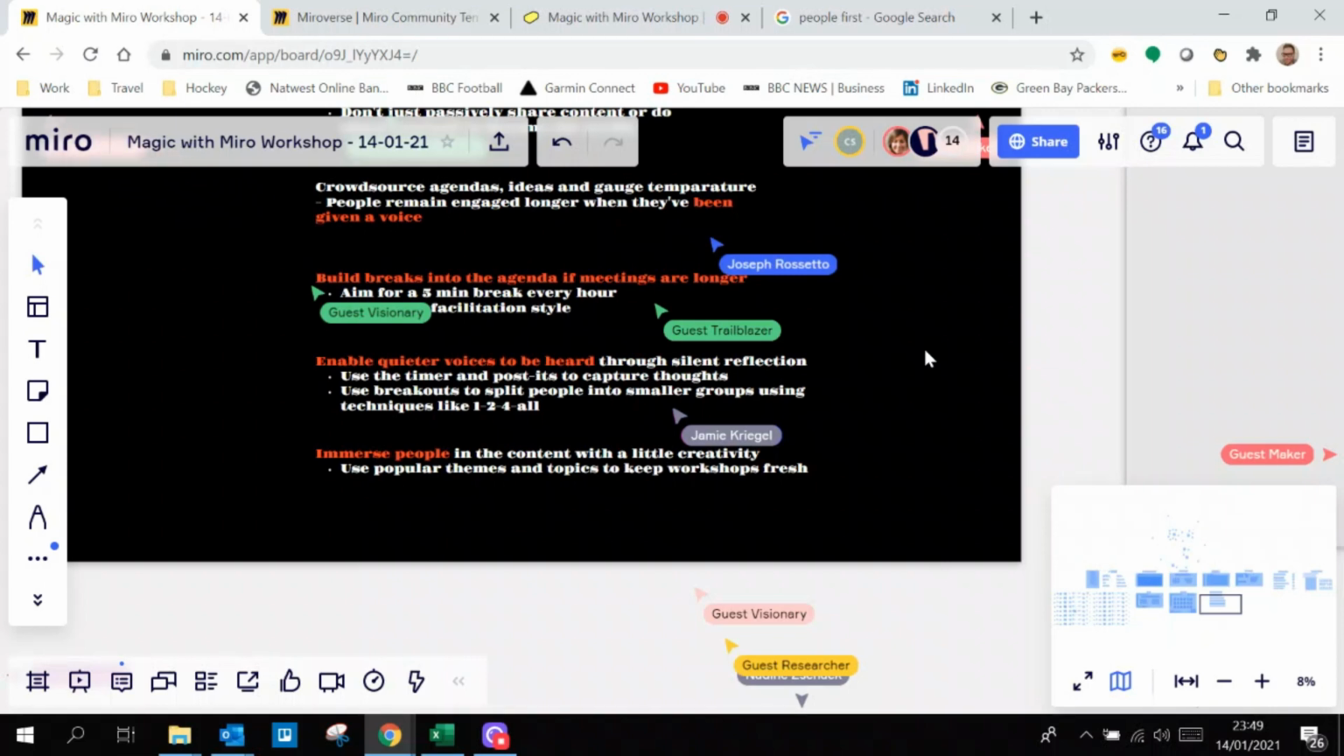And then obviously you can use the timer functionality to capture thoughts. You can then proceed to breakout rooms and use techniques like 1, 2, 4, all to take people's ideas and trim them down and then obviously get towards a decision.